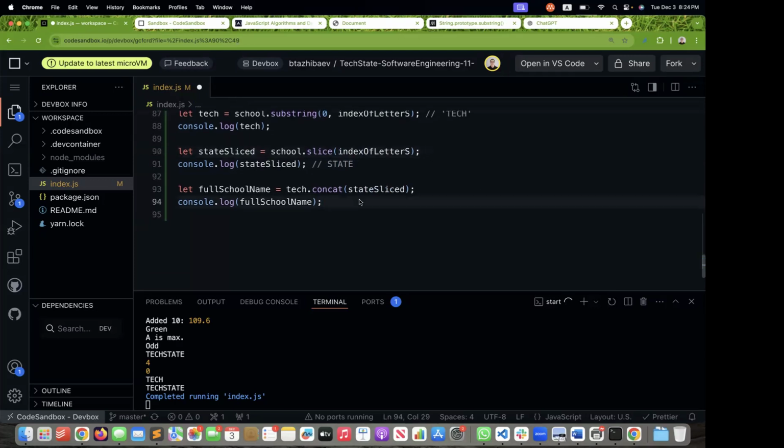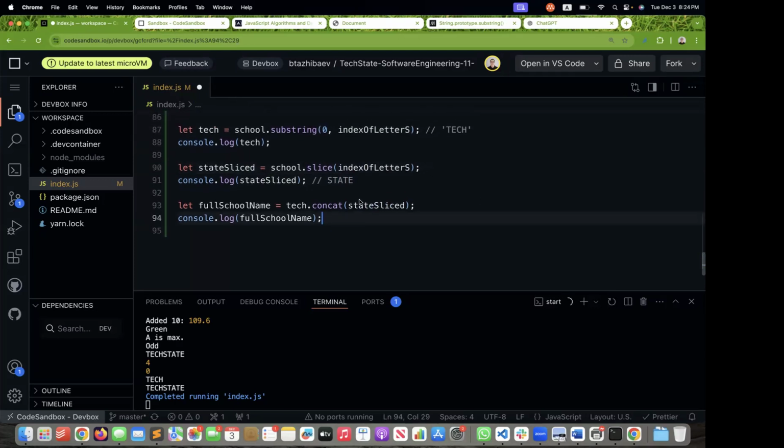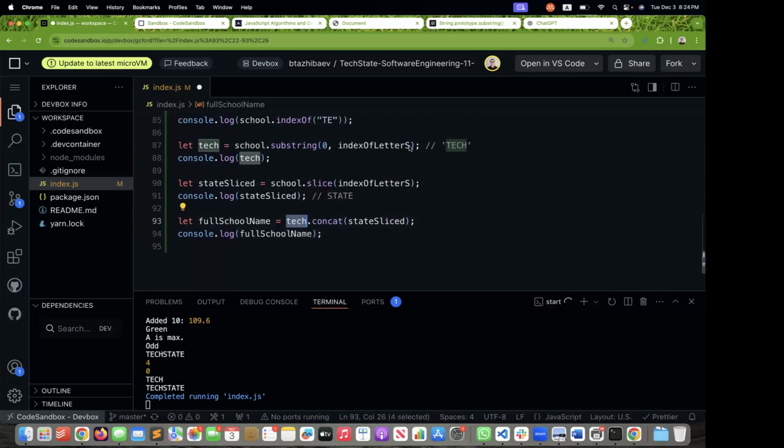I didn't get how you're having tech state where you're adding tech in concat, but I don't see that part, tech itself. Oh, here. Okay. Tech. So far, where I use substring, I have only tech. And then state sliced is the argument that I'm passing into the concat method, which has state. So together, combined, I'm saving it into the full school name, which is giving me tech state. Okay, good.